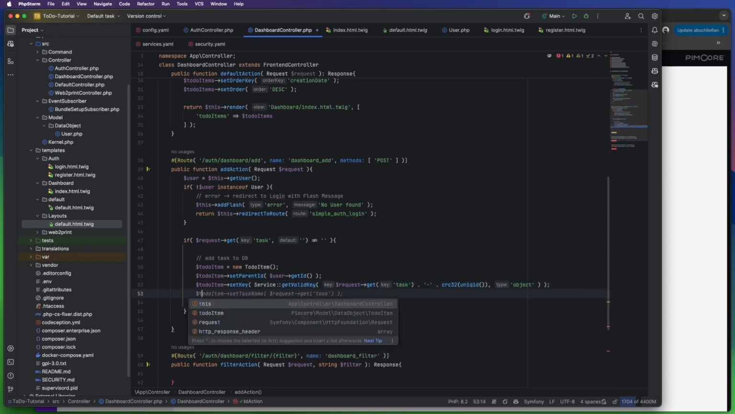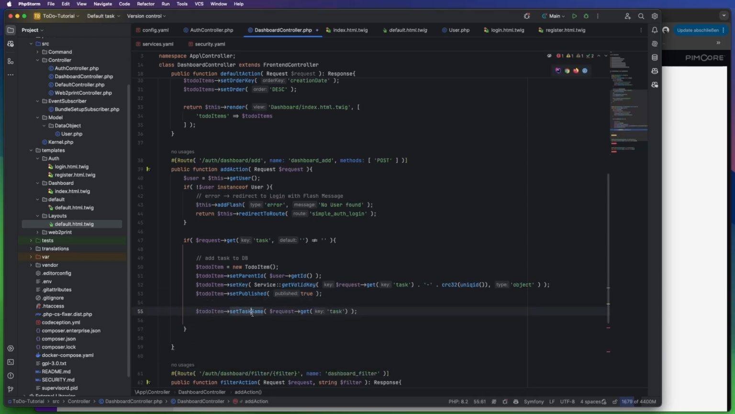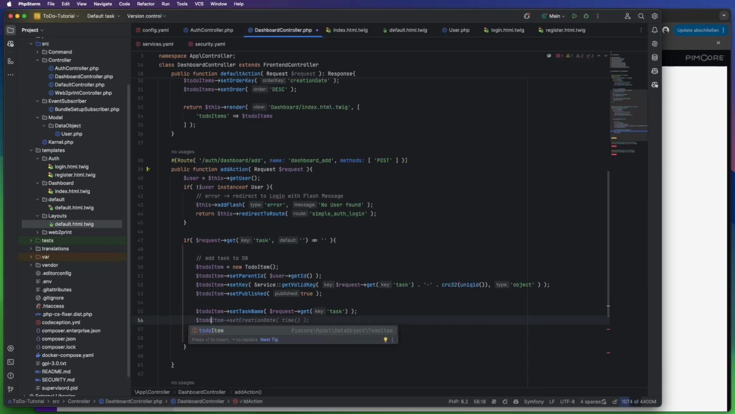Okay, then we need to set it published. If we do not set the published on true, no user will see her tasks or its tasks. Okay, then we need the task name. That's maybe mandatory. And then we add the to-do item, not the creation date. We set the user to our user, or this get user. So we need the user object.